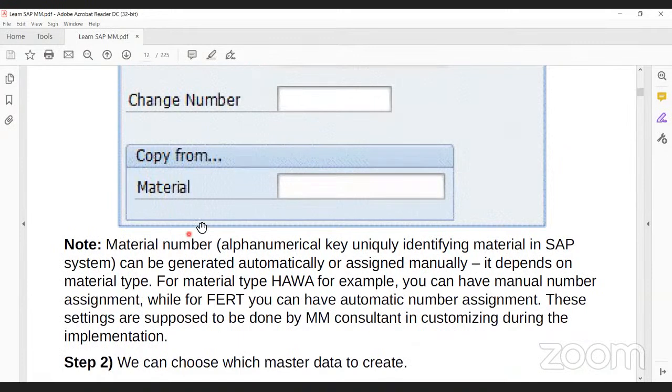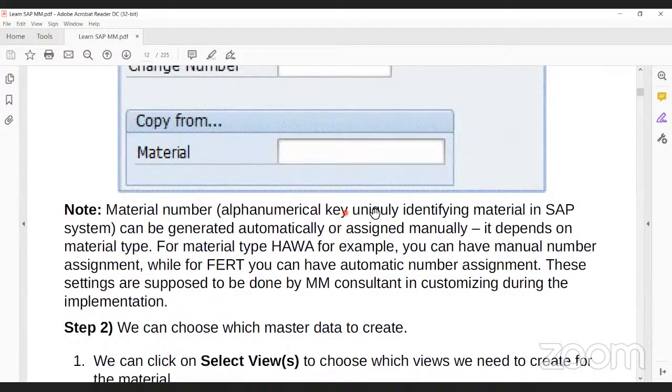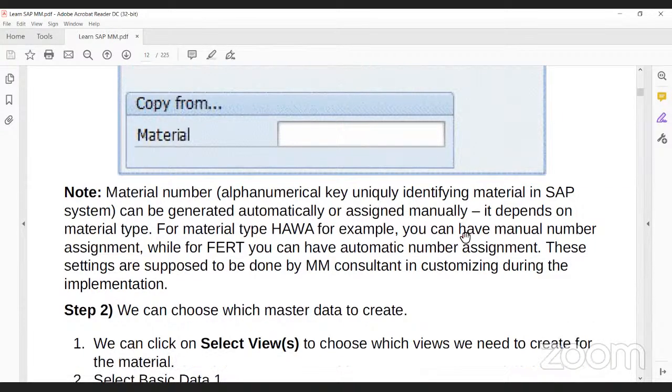Here, note that the material number is uniquely identified. It can be generated automatically or assigned manually. Both can be done. If you want to assign it manually, you can, or if you want it generated automatically, it can be generated by the system. It depends on the material type.